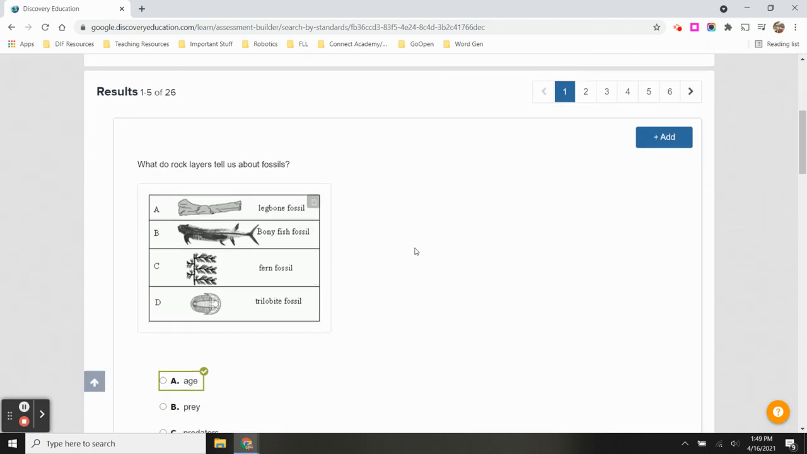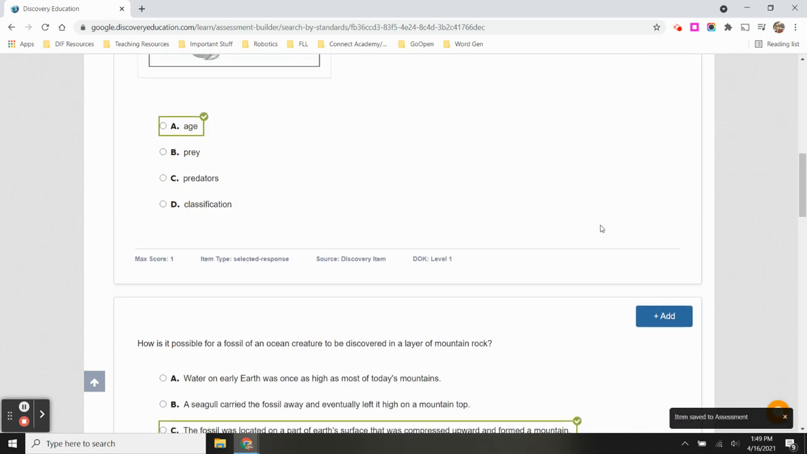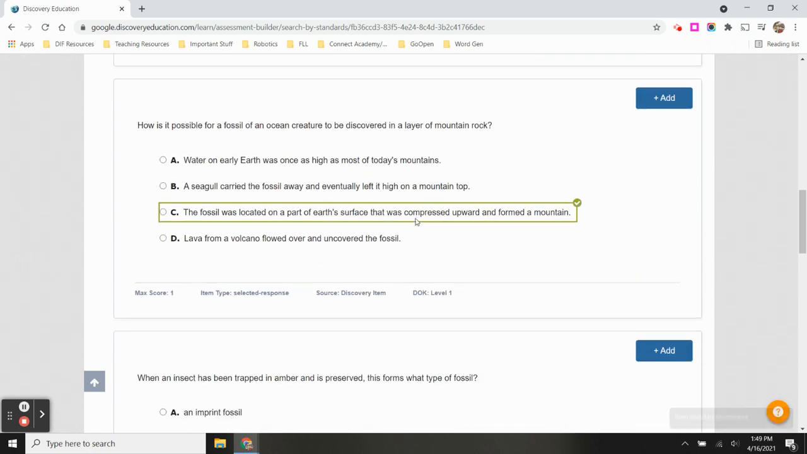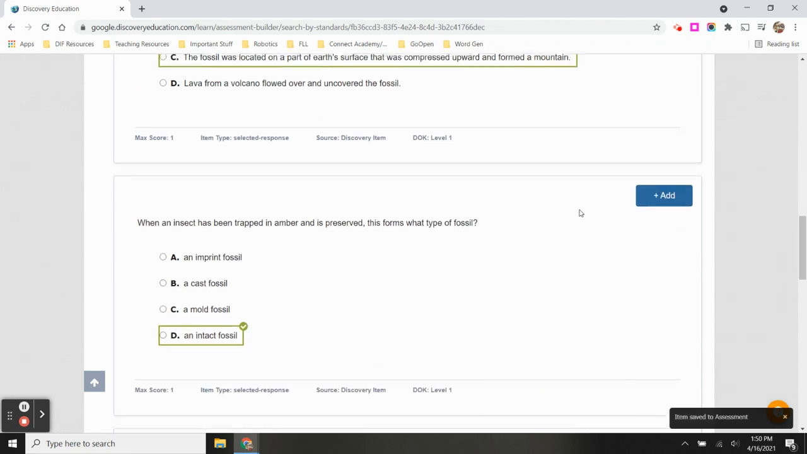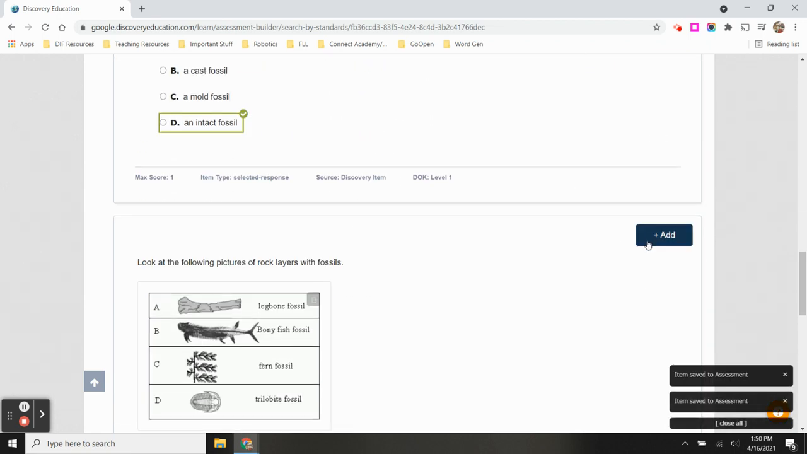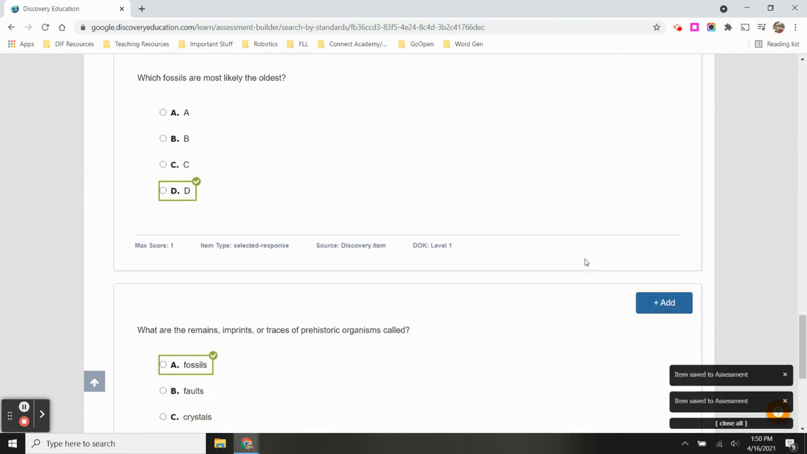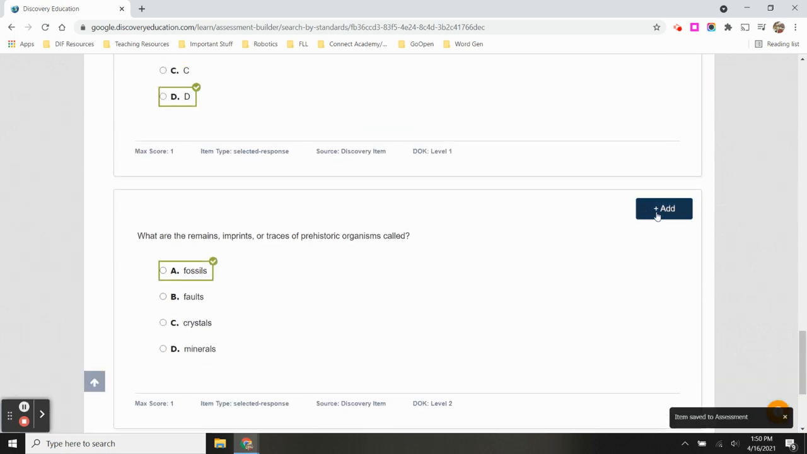So for each one, I can scroll through and find the ones that I want to include in my assessment. And if I find something I like, I'm going to click Add. I'm going to scroll through, and it'll give you the correct answer here as you're previewing it. I'm going to add a few more to the assessment, and I'll stop there.